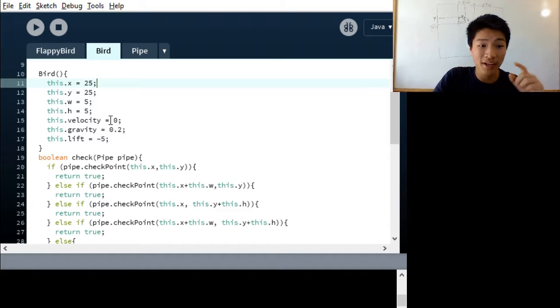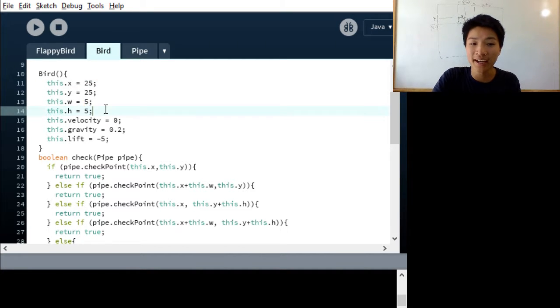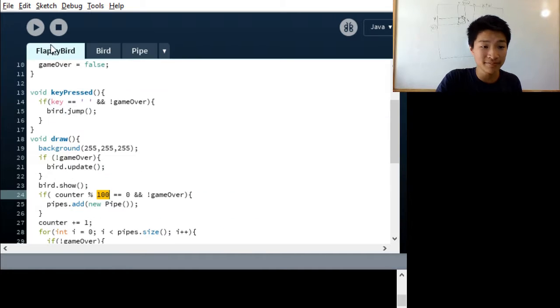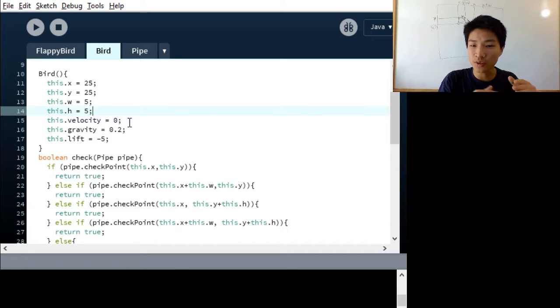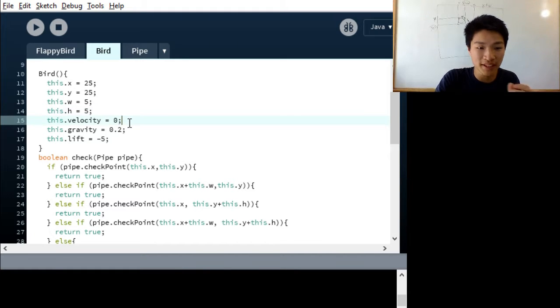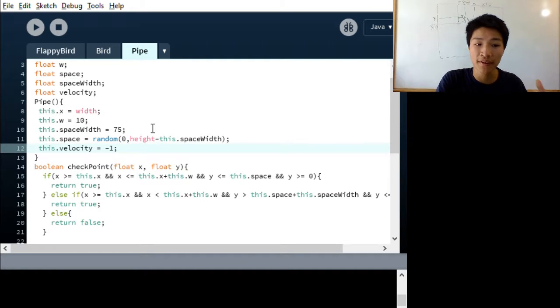Another thing I changed was the width and height of the bird to 5 and 5, because I basically doubled the size of the screen here, size 200 and size 200. I wanted to increase the size of the bird a little bit just to make it more visible. I kept the velocity and the gravity the same, and the lift too, I think, at -5 and 0.2. I felt like those were smooth gravity and jumping heights. What I did change the most was I doubled the size of the pipes, because I doubled the size of the screen. I thought it would just look more consistent.